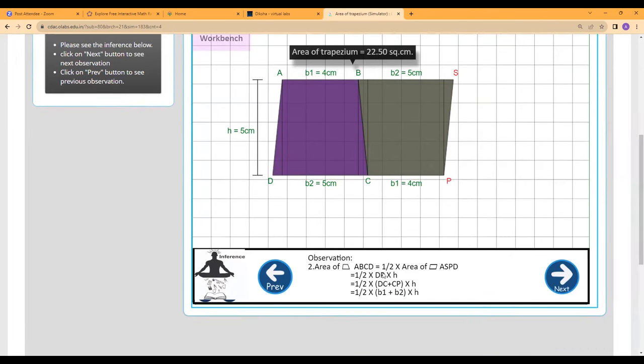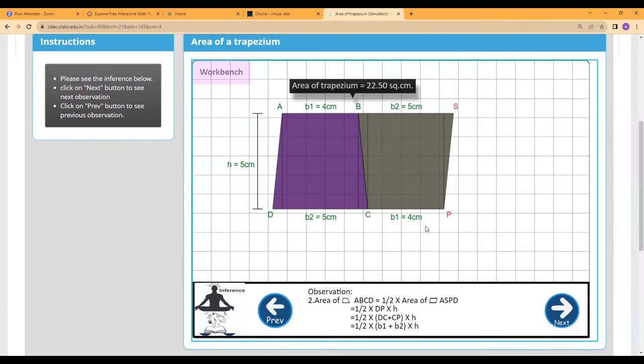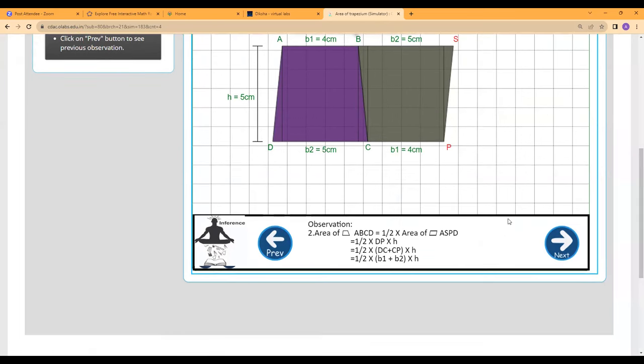So what is the area of the trapezium now? Half into the sum of parallel sides into height, that is half into b1 plus b2 into h. You can explain this in the classroom to get this inference. In the classroom, students do this activity with cutting and pasting, but with this virtual lab, students can get accurate measurements just by clicking on it. So virtual labs are very useful.